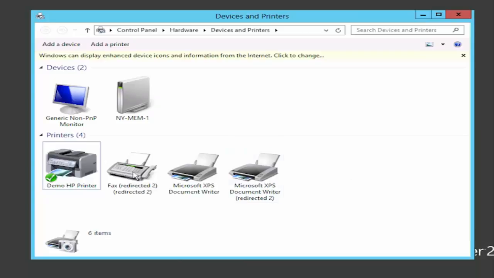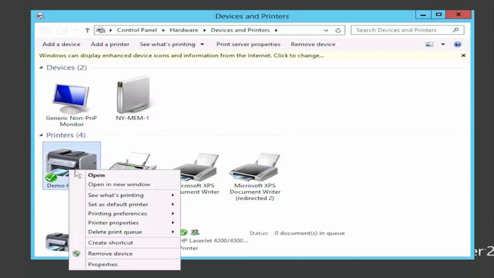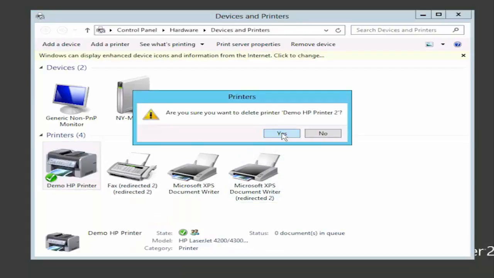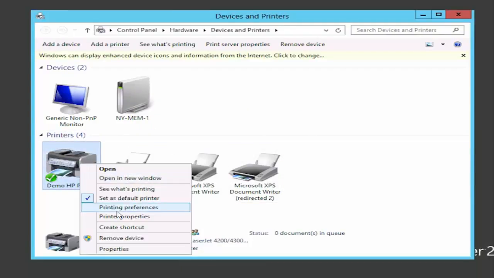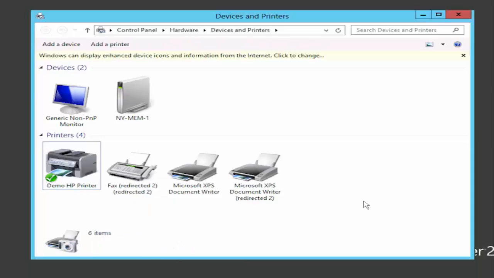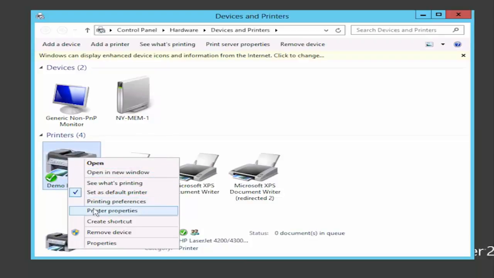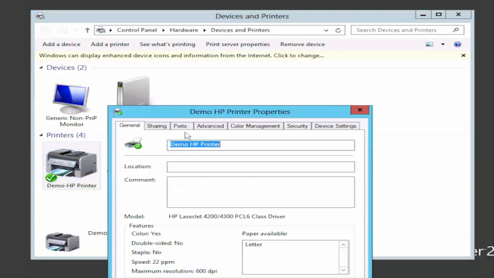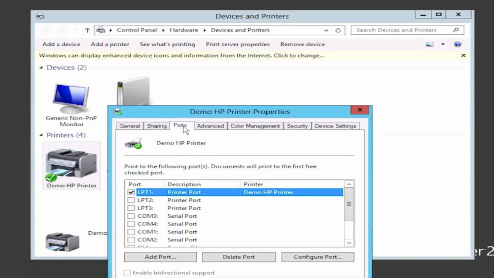So I'll tell you what I'm going to do. Let's start off by deleting a print queue. I'm going to delete that demo HP printer 2. Yes, I'm sure I want to delete it. Now I just have that one printer. I have only one logical printer, but if I had multiple physical devices, I could go into the properties of this particular printer, go to the ports tab, and you'll see that I have all my various ports that this printer could be connected to.